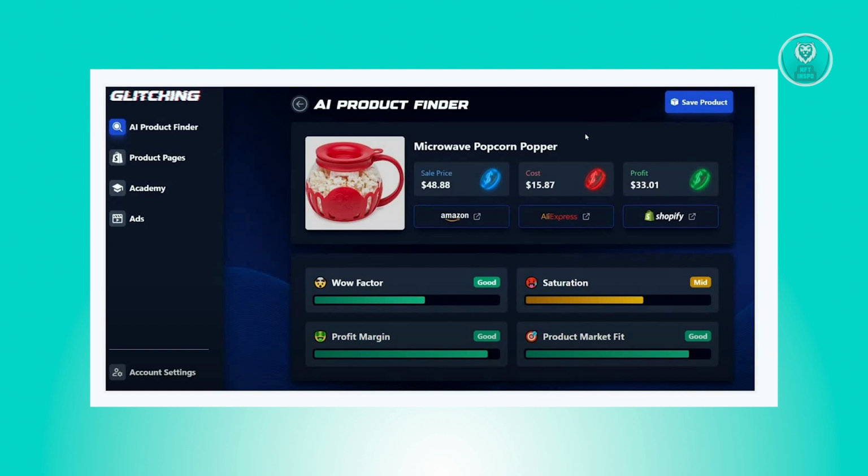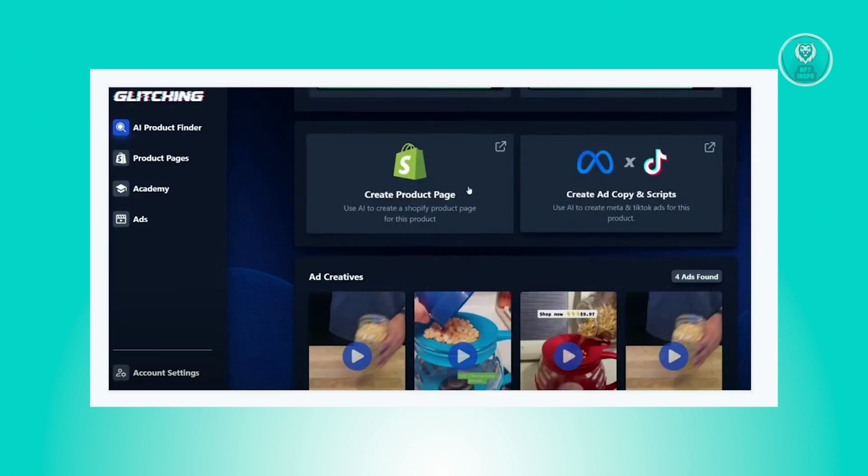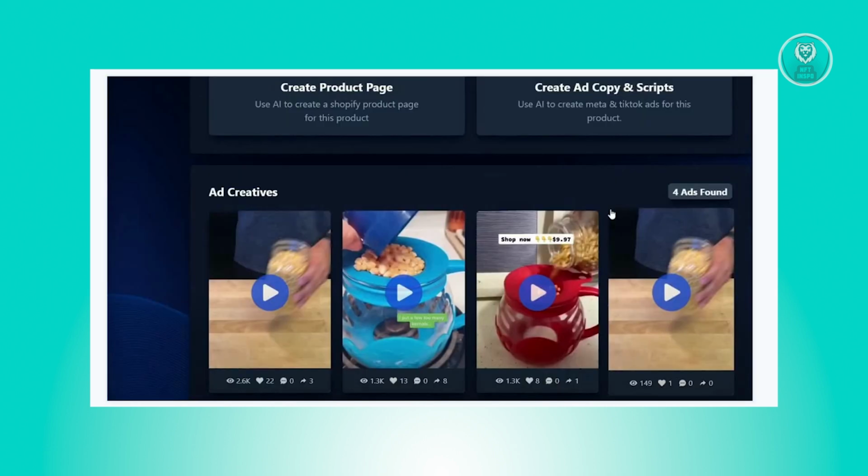On the next page, once you scroll down a bit, you'll have the create product page option, and the create ad copy and scripts option as well. Through the use of Glitching AI, you have the capability of creating your own product page via the products that you select. If you also want to create ads, you choose create ad copy and scripts, which will give you scripts and some copy that you could use for creating your own ads. You also have the ad creatives if you want some examples of how people are marketing this specific product.